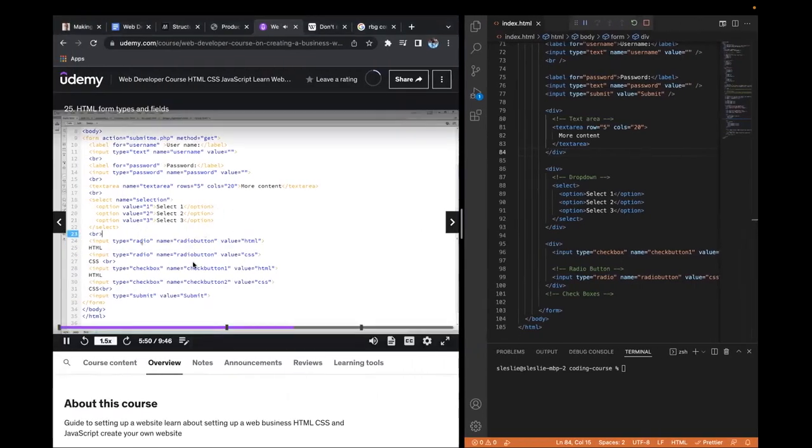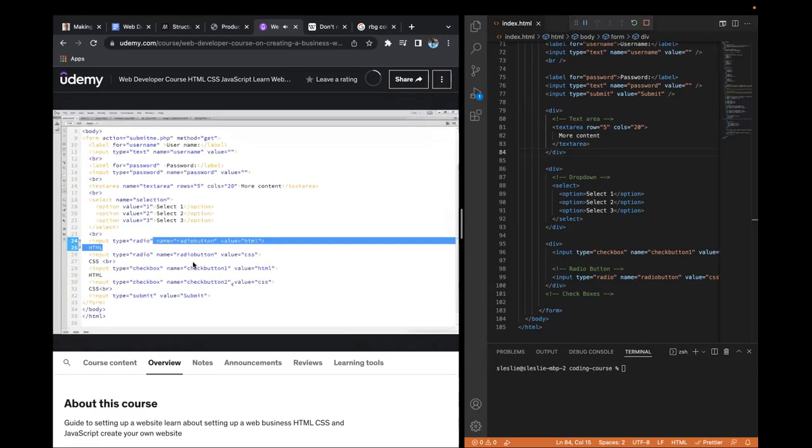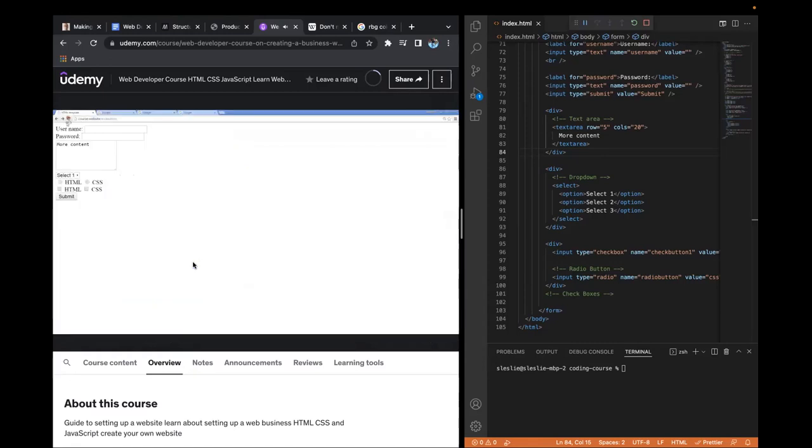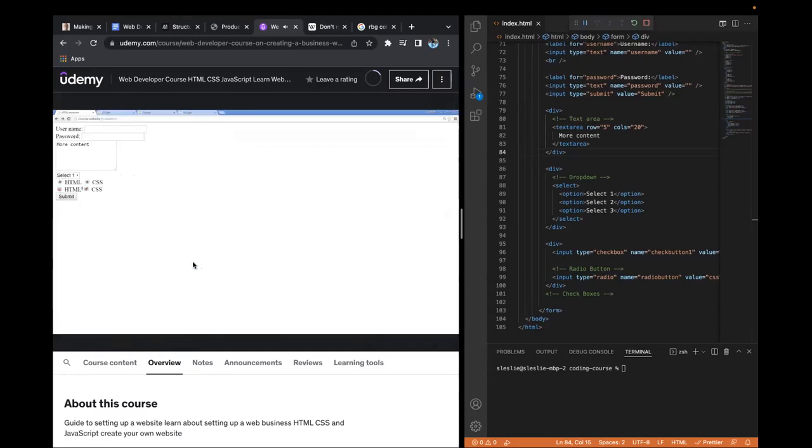With radio buttons, if you want them to function like this, where you can only select one of them, you keep the name the same. If you do give it different names, and you go back out here and refresh it, you're going to see that you're actually not able to uncheck them and you're not able to switch between them. So radio buttons are more of a selection type button as opposed to checkboxes, which you can actually check off both of them and then uncheck them.